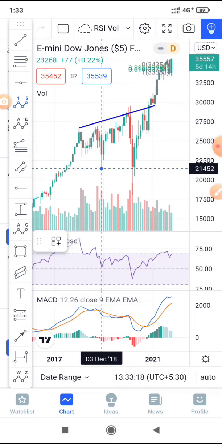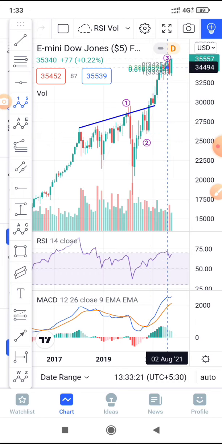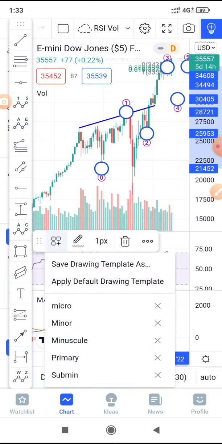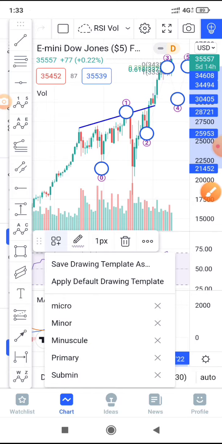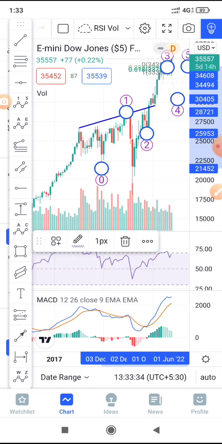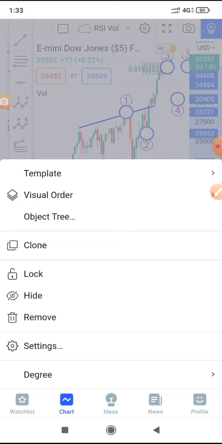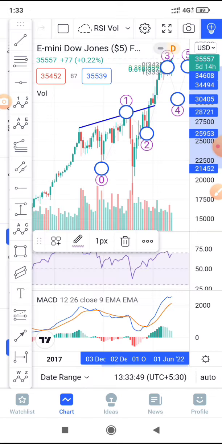So for example, here let me just draw an Elliott wave. I have saved a lot of templates based on the degrees of Elliott wave, and I use and change the templates from here. So every time I don't have to go and change the color, change its width, or change the setting. You can go ahead and create templates for your personal use, save them, and then directly change from the menu option available here.